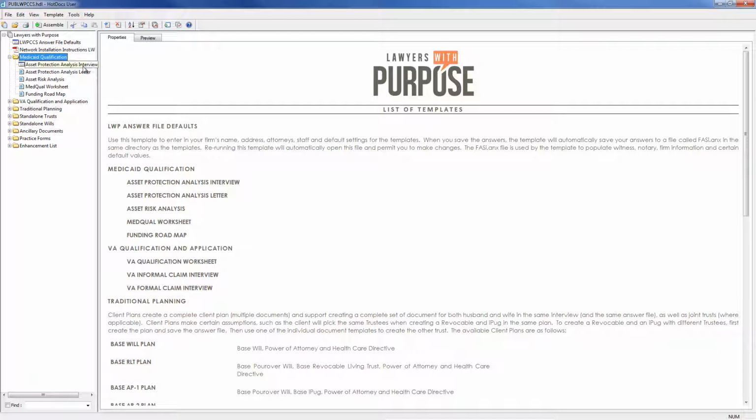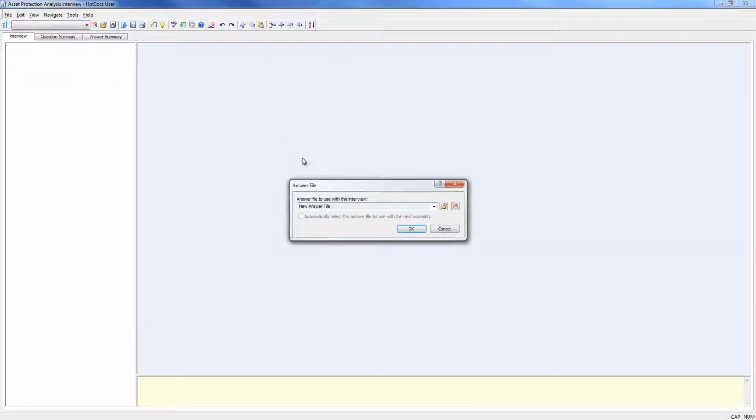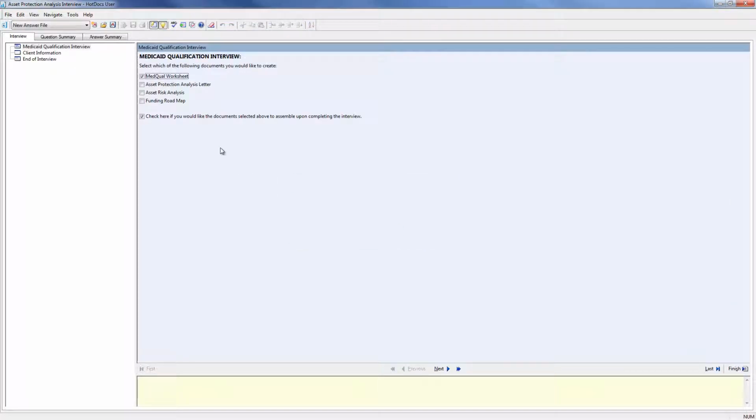To start the Medicaid Qualification Module, go to the Asset Protection Analysis interview and double-click on it. Then start a new answer file, and decide which part of the interview you want. You can generate a Medicaid Qualification Worksheet, an Asset Protection Analysis letter, which is a letter that you would send clients or financial advisors on what you could do for them or their clients. You can do an asset risk analysis and a funding roadmap. Then let the software know that you would like to assemble the documents when you're finished inputting the data.